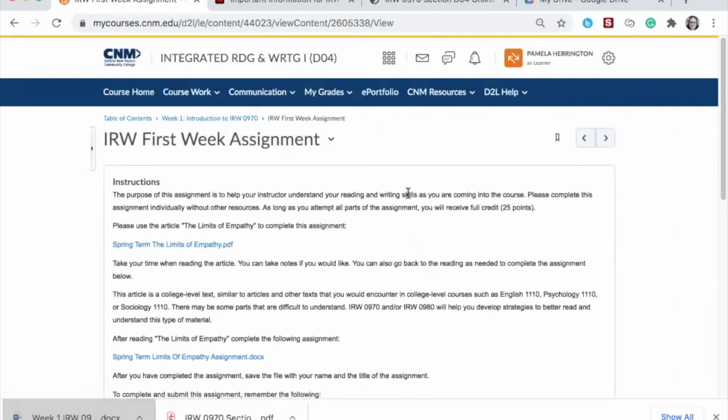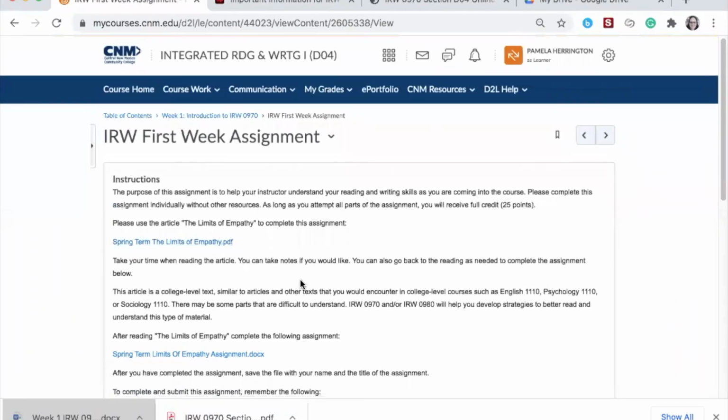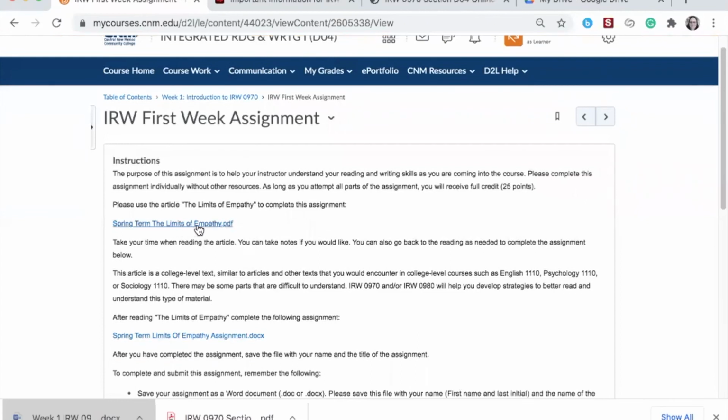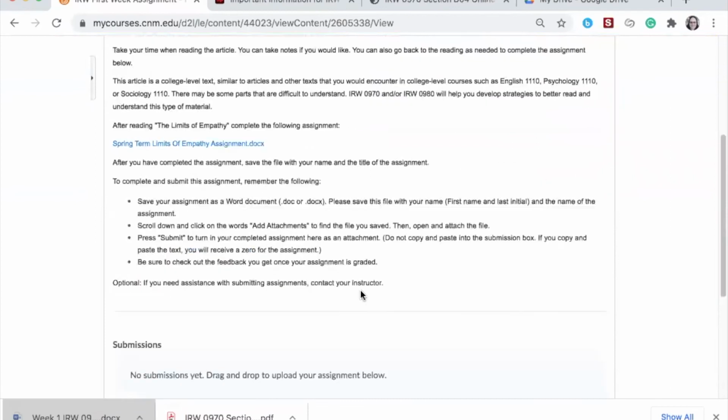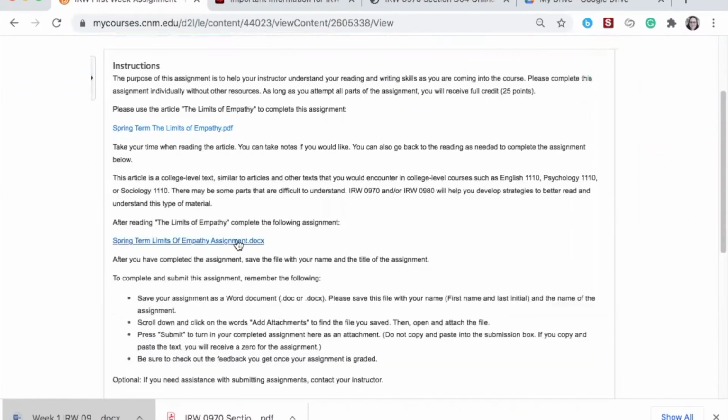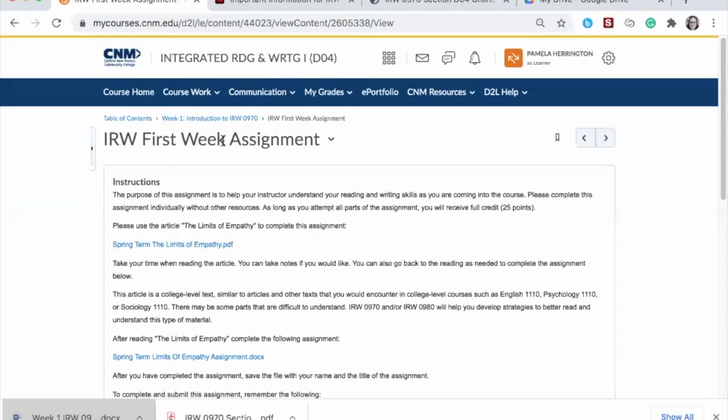I want to read the instructions, and download any links or files that I see. I see a PDF here that I'll read. I see some instructions that I should download, read, and complete. And then again, I want to add the attachment when I turn in this assignment, and then move forward.